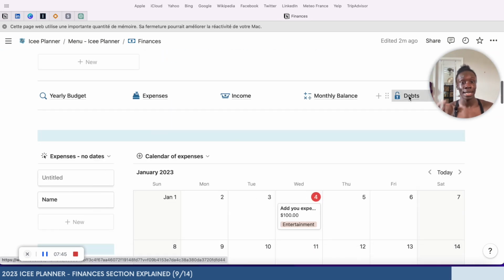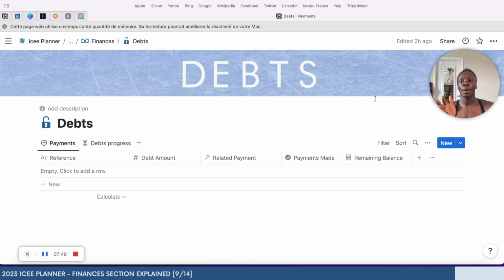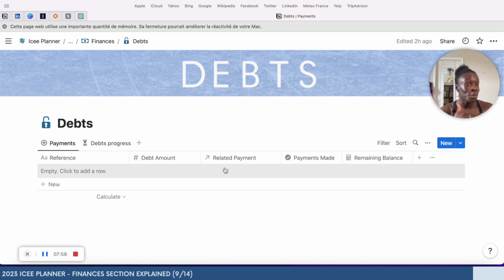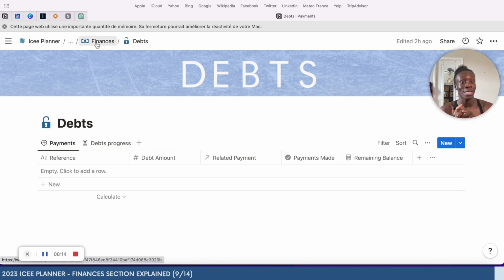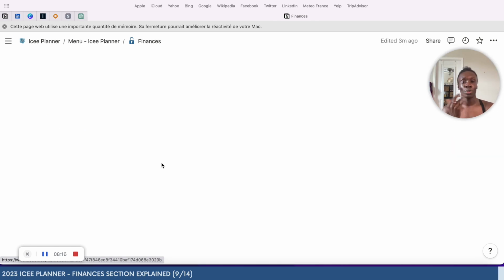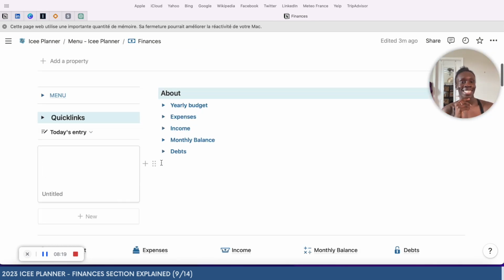And then the last thing we have is the debts section. If you want to keep track of the reimbursement of your debts, you can enter them here and then link every payment that you're going to make towards that debt. So then you'll know the progress that you're making, if you're almost done paying the debt, if you still have some work to do, all of that. So just to keep you accountable and for you to have an eye on how you're spending your money and if you're doing justice to your debts and if you're reducing the debt. So basically those are all the sections you're going to find in the finances.